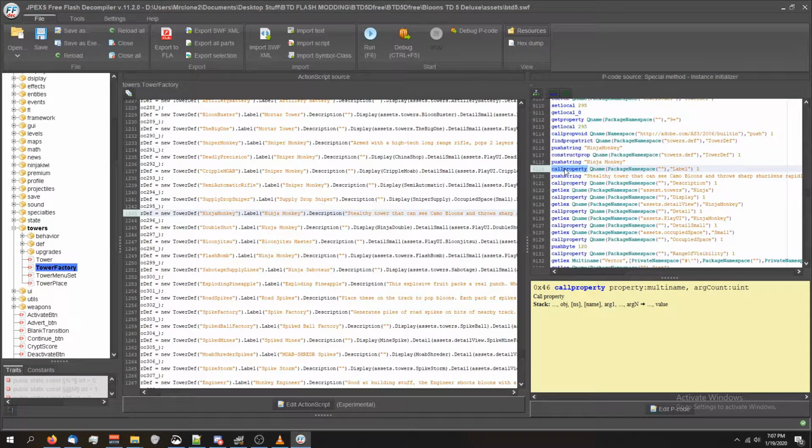When we use callProperty, we're calling properties from a constructed property, which we previously constructed. At the beginning of the Ninja Monkey line, you can see we have new tower def and then Ninja Monkey in parentheses and quote. If you think about it, making something new is a lot like constructing something. So when we use construct prop, we're constructing this package namespace with one parameter being passed into it, and that is the name we're assigning to this new constructed property, which in this case is Ninja Monkey.